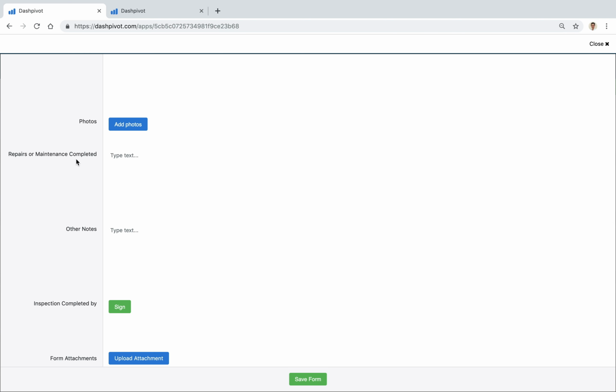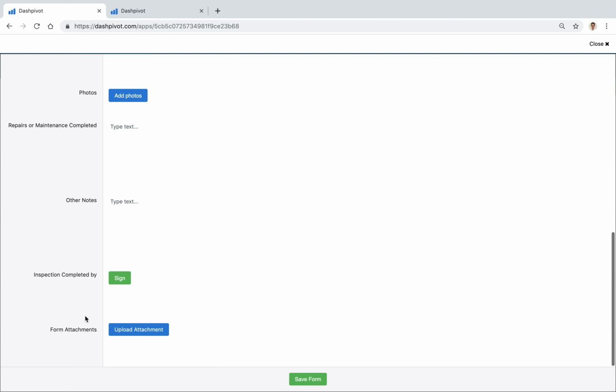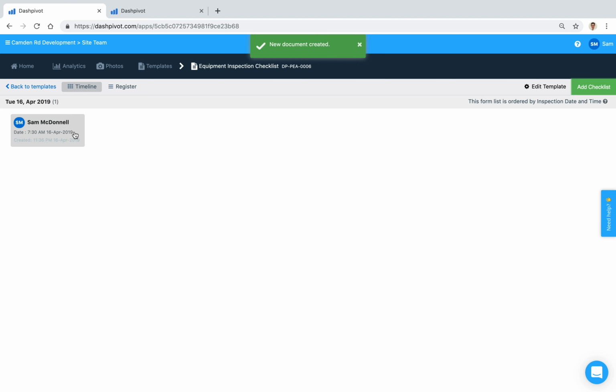And we can proceed to fill out all of these fields as per the template that we have set up in Dashpivot. And then once we're happy with what we've filled out this form with, we can hit save, and you'll see that we'll have that record now stored inside of Dashpivot.